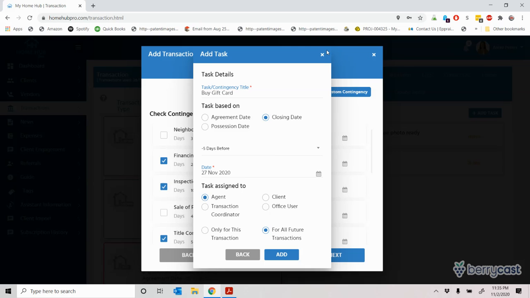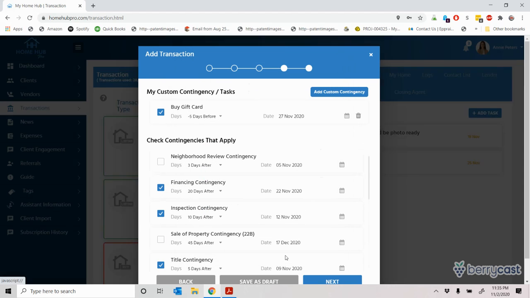So let's assume that this is buy gift card and we're going to make it for this transaction. Then we'll add it and you will see that buy gift card will show up as something to do 5 days before closing.